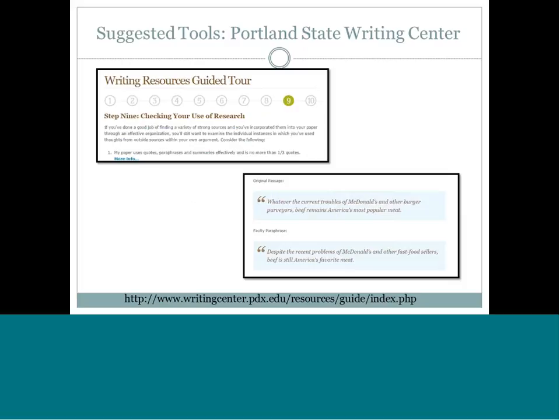So I switched over to step 9, which is checking your use of research. And it basically walks through, there's steps here. My paper uses quotes, paraphrases, and summaries effectively, and no more than 1/3 quotes. Well, I wasn't really sure what that meant, maybe. I'm not really familiar with the term paraphrase. So when I clicked more info, it actually took me down and showed me original passage, a bad paraphrase, and a good paraphrase. And it gave me some definitions and things like that. So it's a really great tool for the student who's kind of struggling with maybe a specific step or quite possibly even the entire writing process.